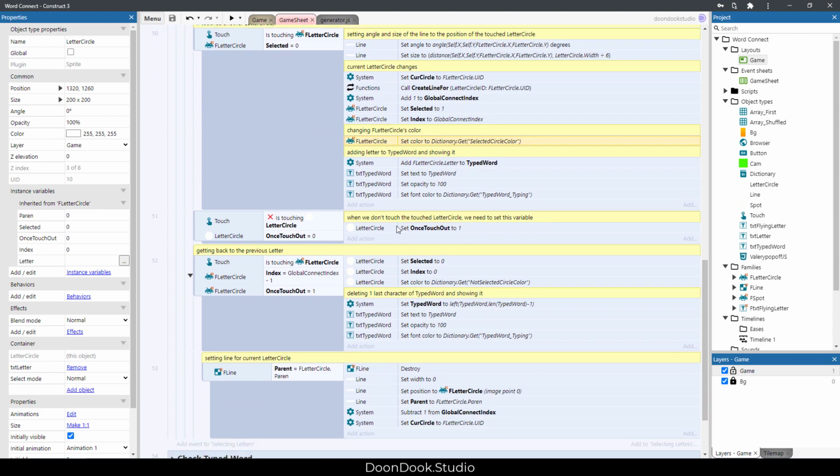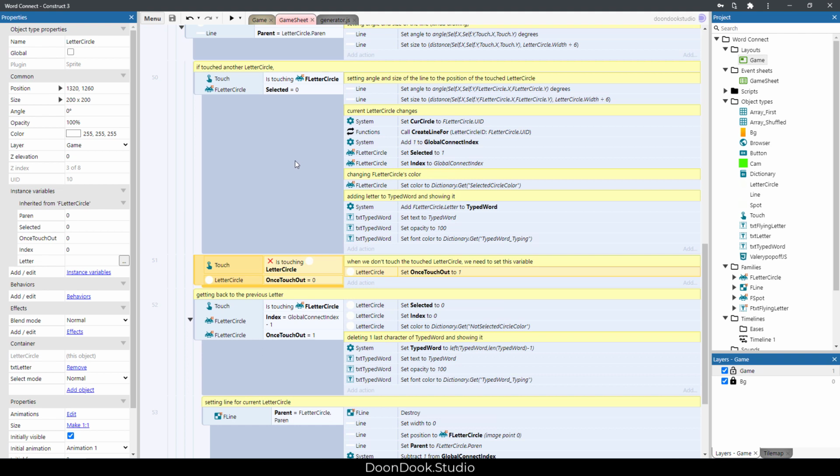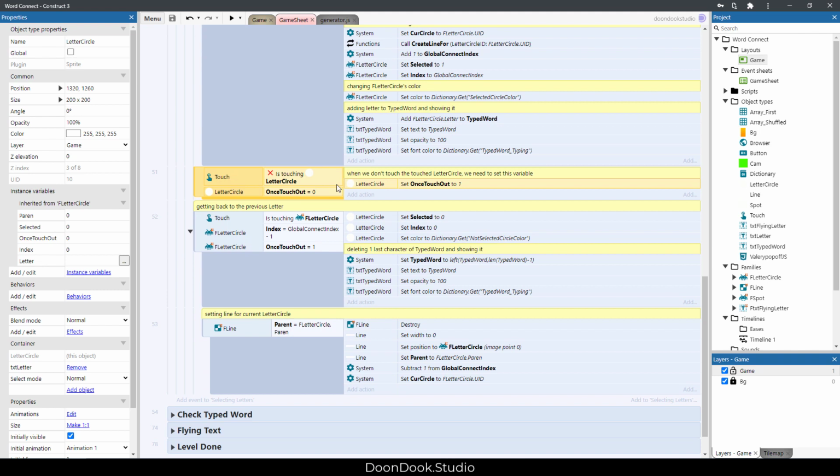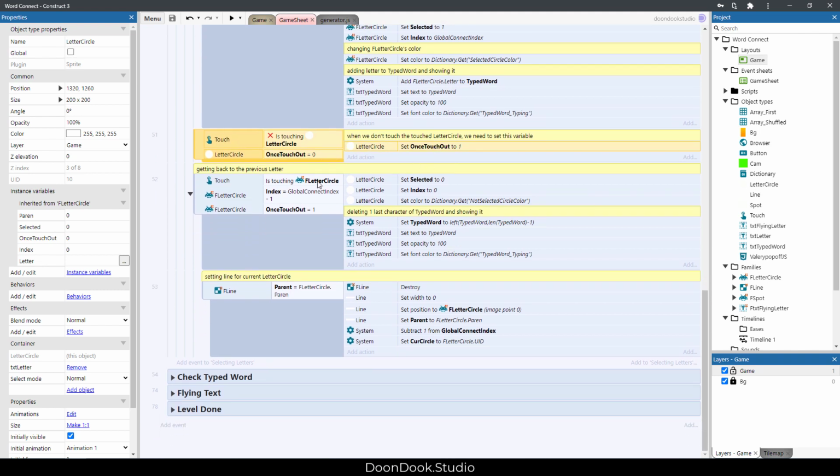and add its letter to the typed word and show that. And in here we detect that we already touched a letter circle, and when we go out of its area, this variable goes to one, okay? And in here you can see that when we need to go back to the previous letter circle, I use this code in here.